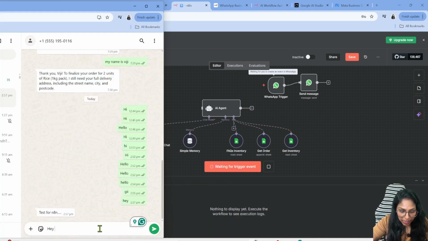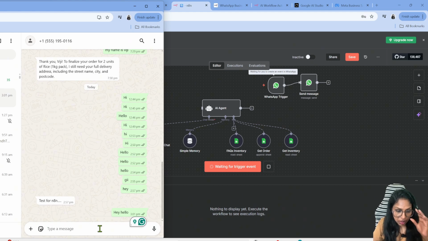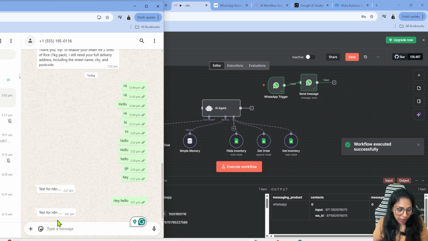So I'll just write, hey, hello, as a customer, and the trigger should work. And I'm getting the reply here, test for n8n. So that means our testing message worked well. So the WhatsApp sending and receiving of messages is integrated very well. Perfect. Now what will I do?